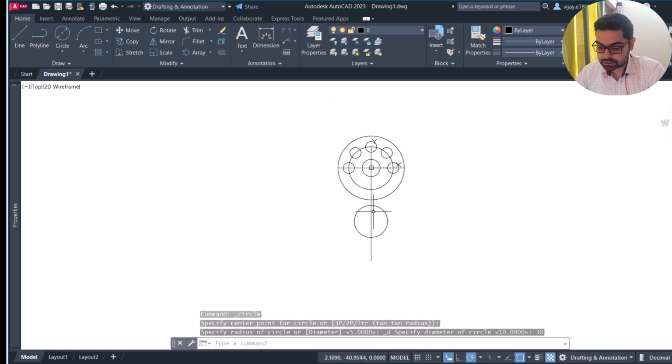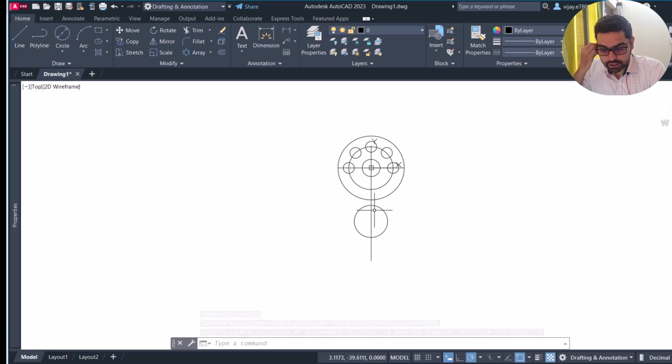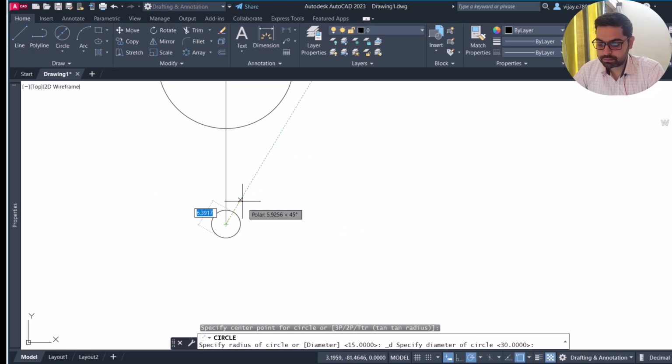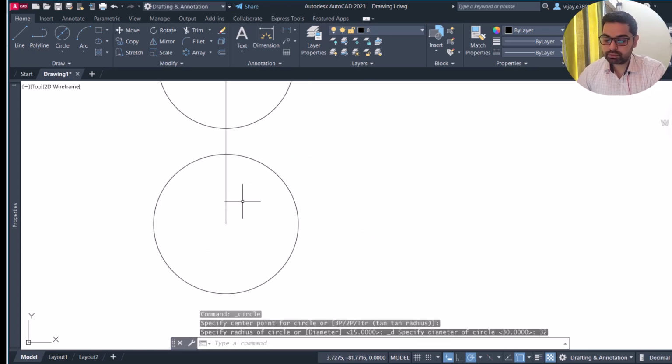Now this is the circle that we needed. After that, what we need is another circle of 32 diameter on this particular section. So use the same command, specify this point as center and diameter as 32 and then press enter.